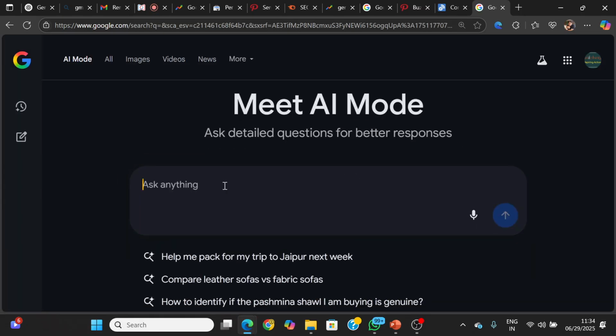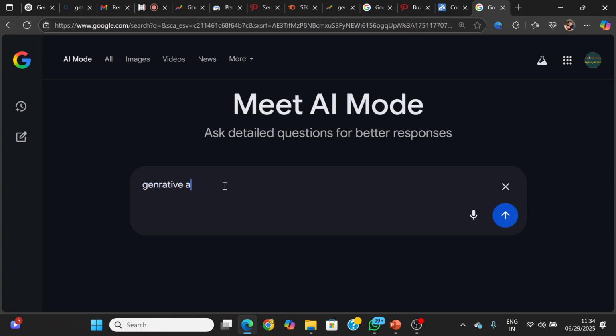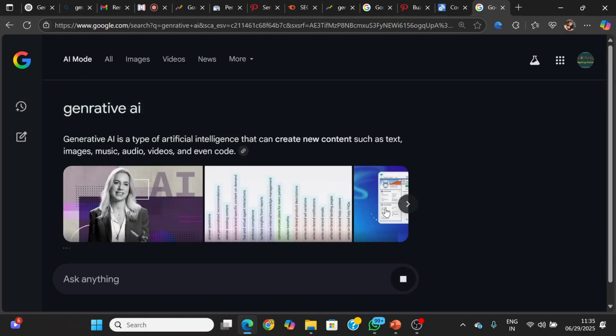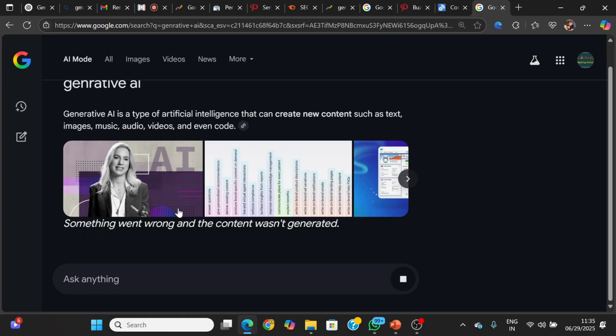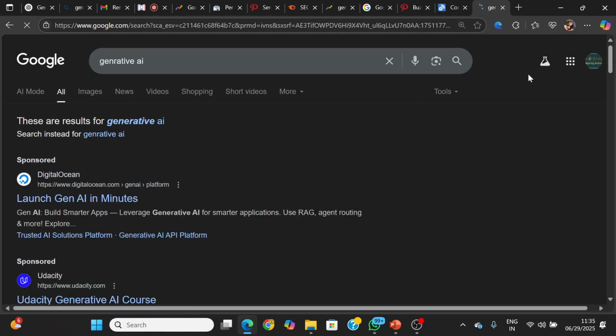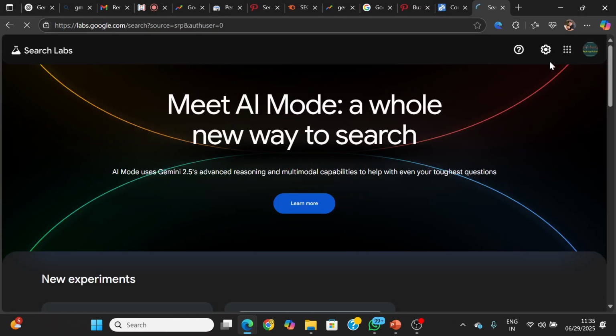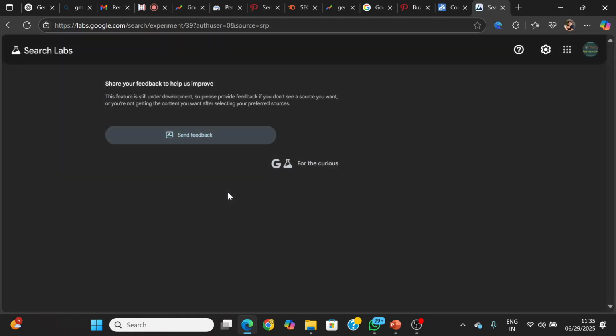In AI mode also, I will use the same one, generative AI. This is very, very important for us. What we used for generative AI in Google Search, Google Trends, or BuzzSumo gave related information about generative AI. But in AI mode, see, it is thinking and giving in-depth knowledge of generative AI, types of generative AI, what the work of generative AI is. It has taken a different mode.